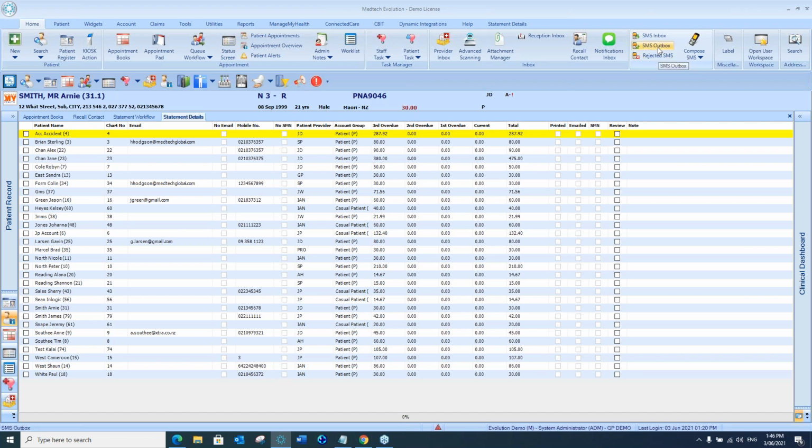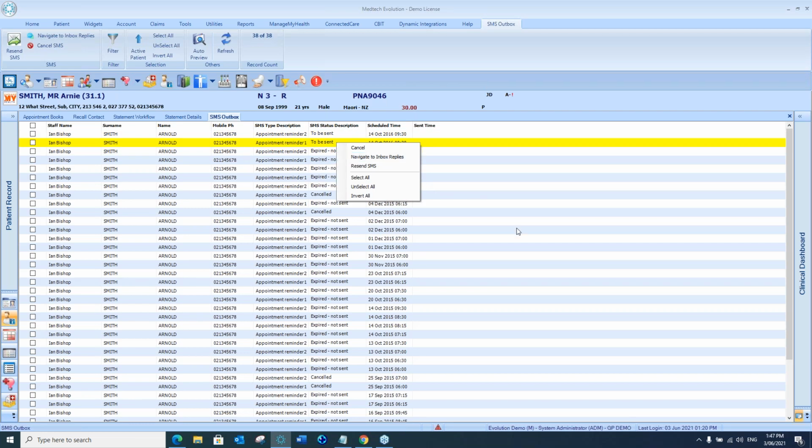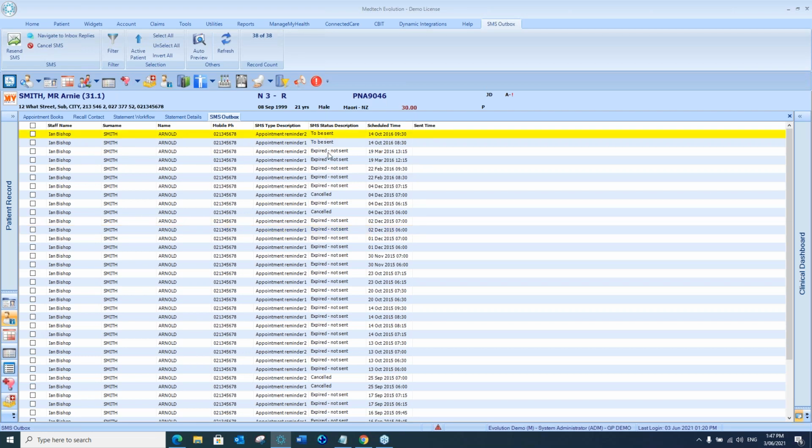If we start with the outbox first, when you send a text message, or like my ones from the query builder, I've been sending these out, but they're not going. So these are sitting here waiting to be sent. These are the two that I've done today. Oh no, sorry, that was a while ago. So they're still waiting to be sent. You've got different status options in here: to be sent, expired, rejected, cancelled.